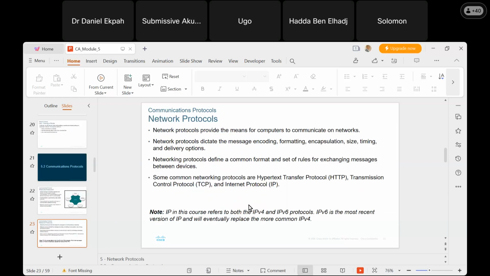So network protocols provide the means for computers to communicate on the network. They also dictate the message encoding, formatting, encapsulation, size, timing, and delivery options. The delivery option is which option it is working with. Which kind of file format? Is it TCP? Is it UDP? As the case may be.